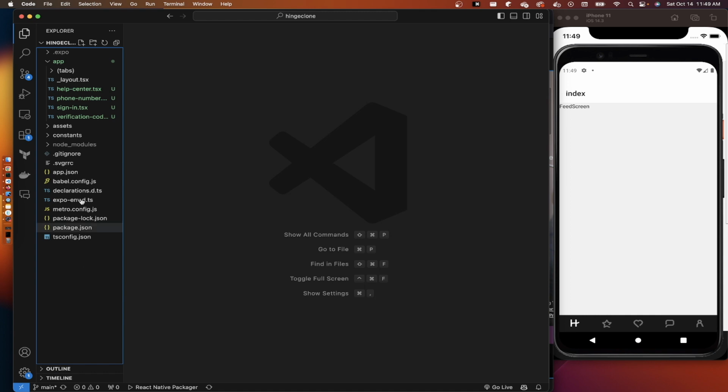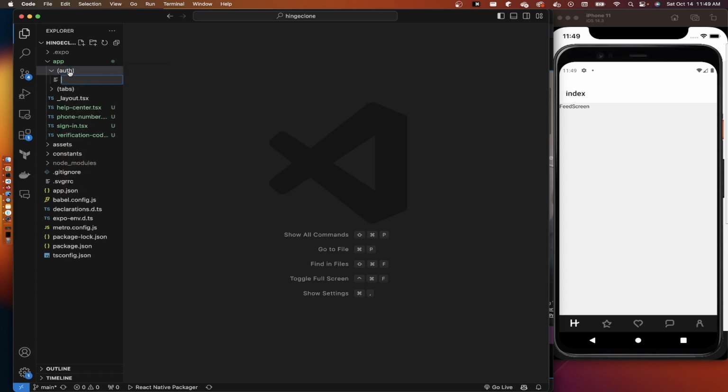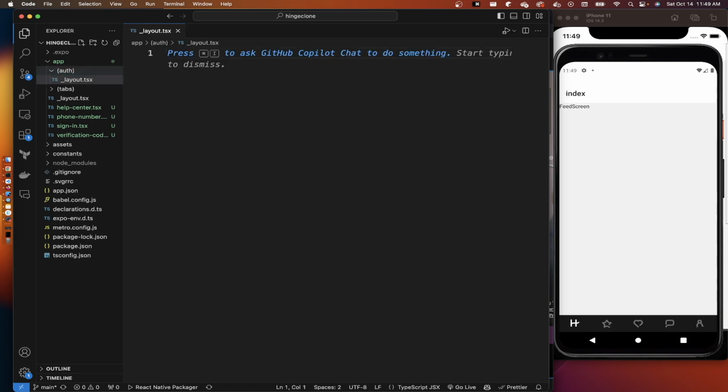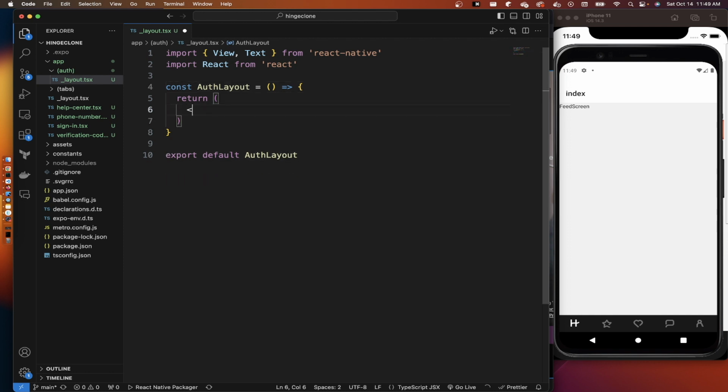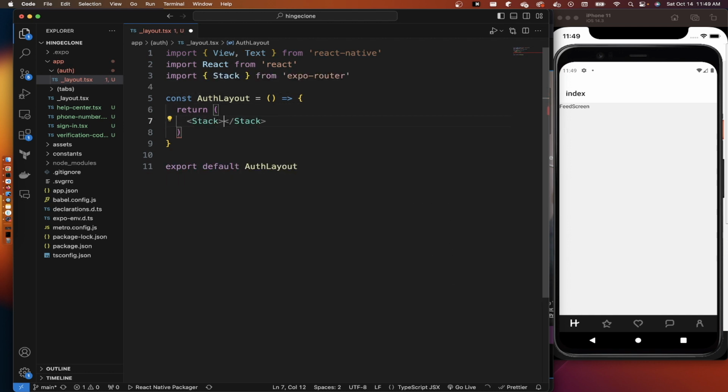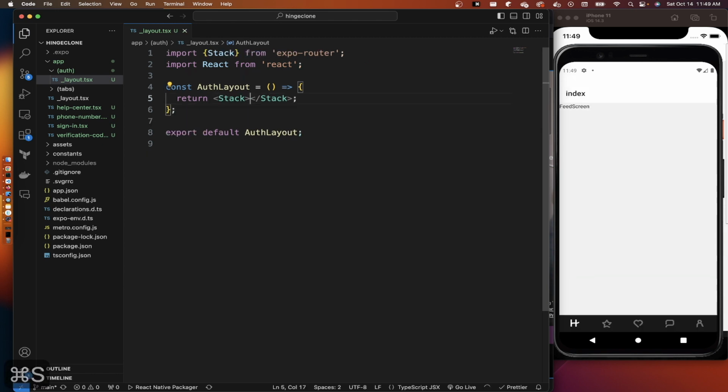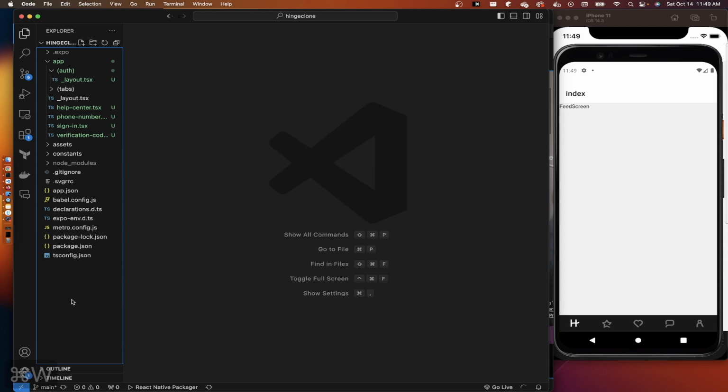Next, create a folder for the auth stack. Create a layout file inside the auth folder. Add a function and return the stack component from expo-router. Move all the authentication screen files to the auth folder.